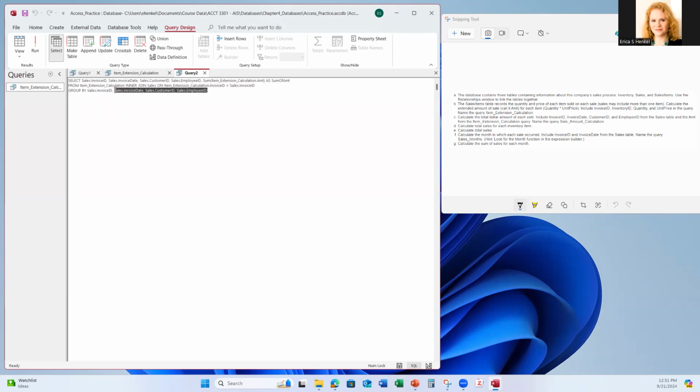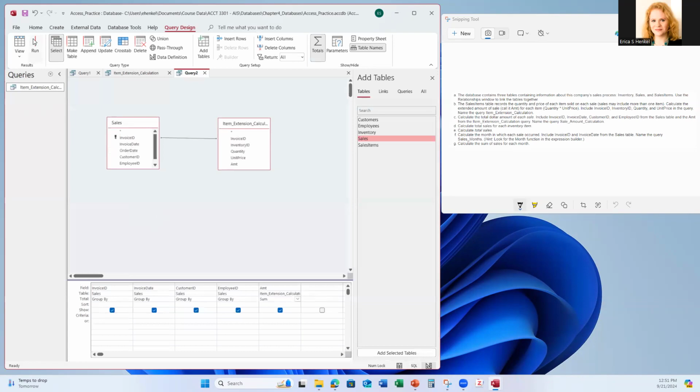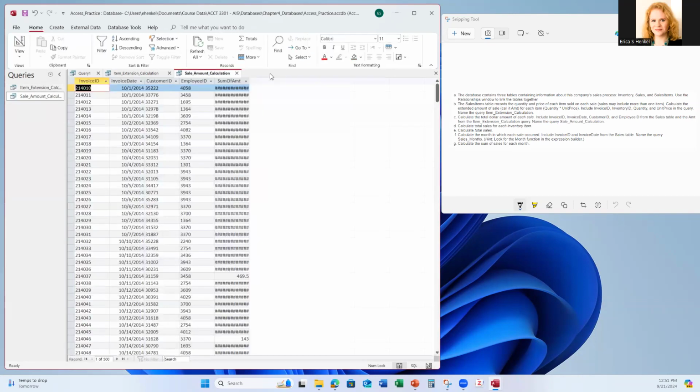Now, these items should all be the same in here. So it should just pull this up, basically sorting it by the invoice ID. So I'm going to go back to my design view. I'm going to go ahead and hit save here before I run this. And I'm going to call this sale amount calculation. I'm going to save all these as separate ones so that we can reuse them. So I'm going to make sure I'm clicked on that, and then I'm going to go ahead and run this.